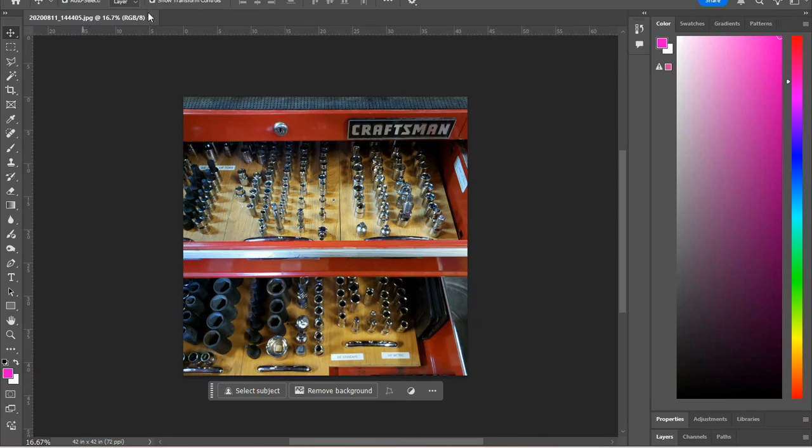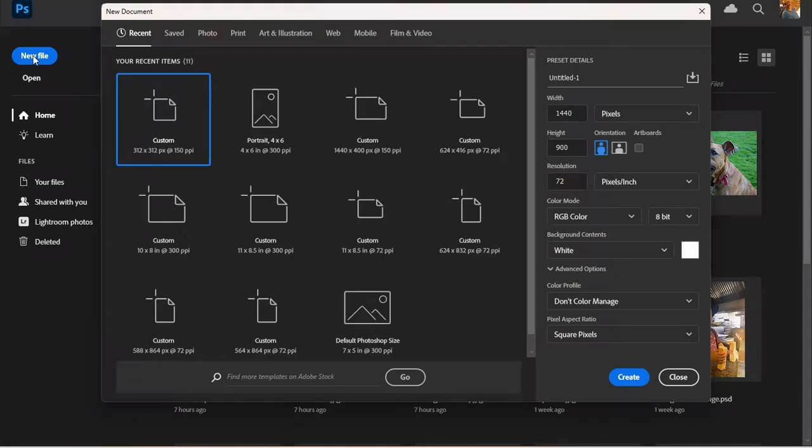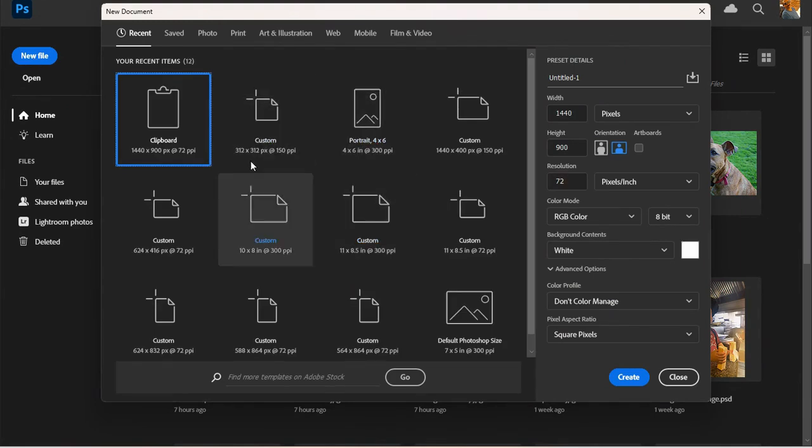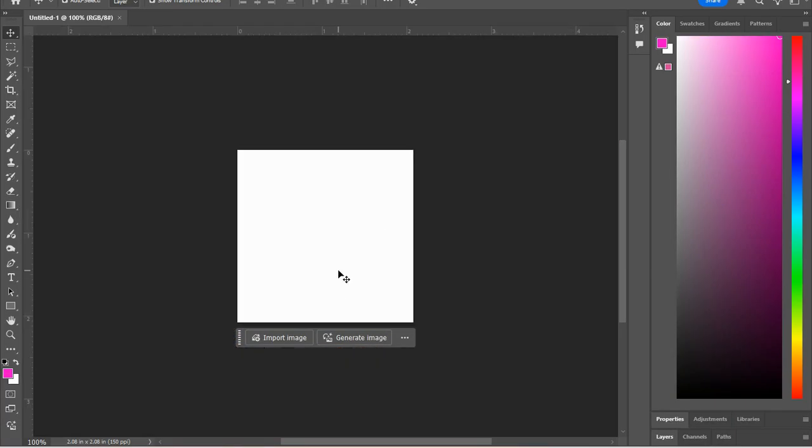Another way that you can open a file in Photoshop is to create a new file. And I could create a size. So let's say I want to create a square image for a website, for example. I could click this 312 by 312 pixel, 150 pixels per inch option. You can also customize options in here as well. I'm going to hit create. This will give me a blank page. I can then place a file into this space.